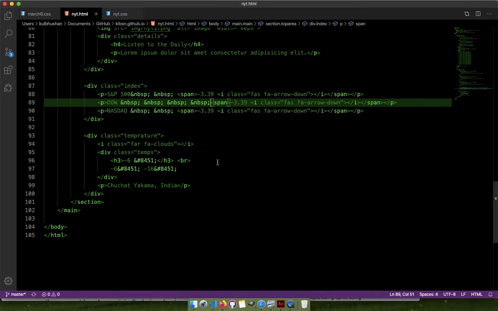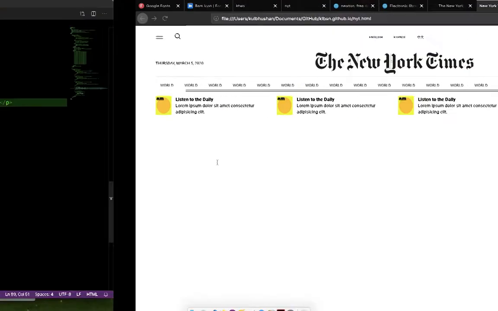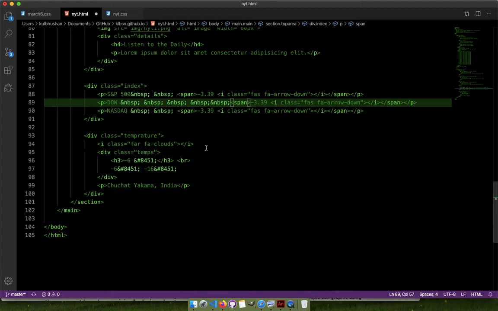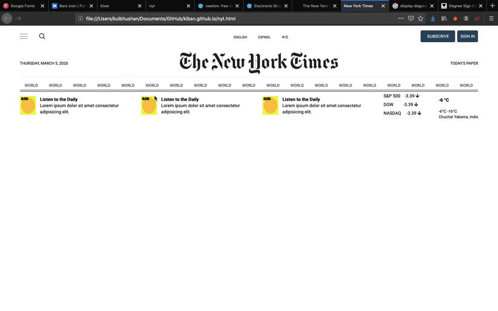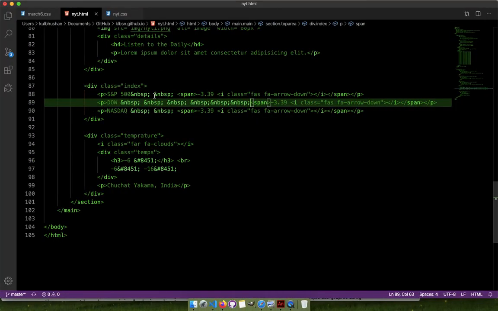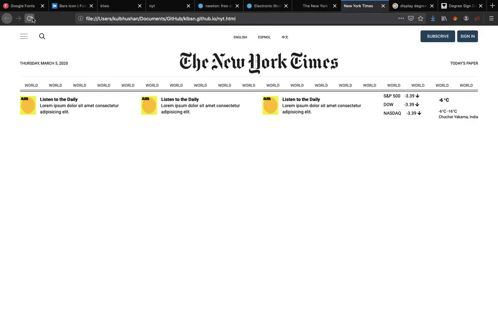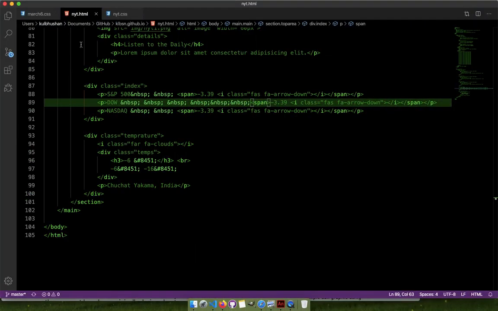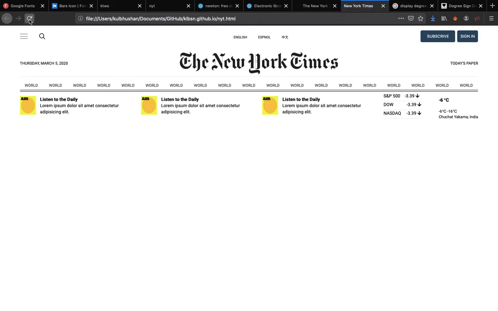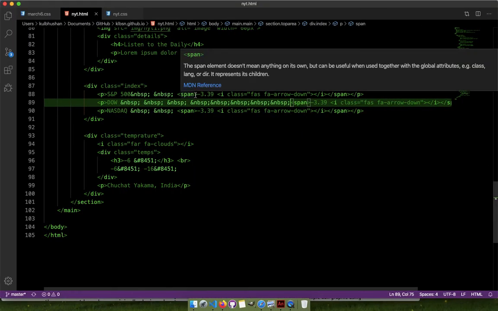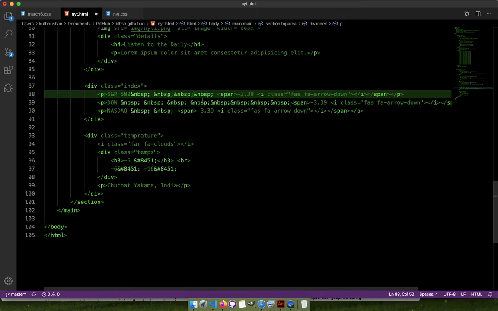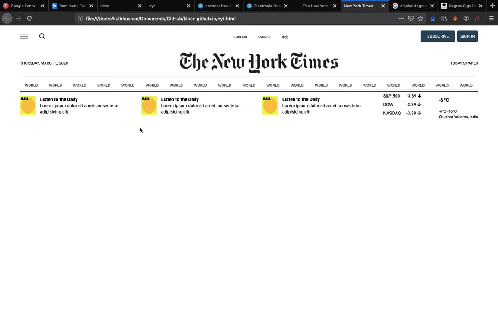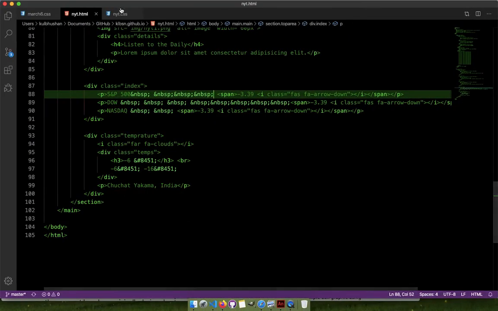I can do one thing. The span elements can be lined, but that will take a lot of time. I will add one more nbsp, maybe one more. Two more. Yes. And now I will add this same thing to this one as well, two times. And that's fine. Now I need to give these arrows styling.